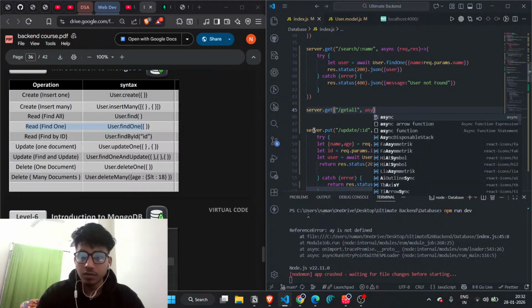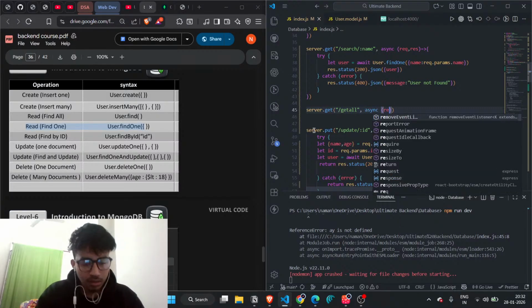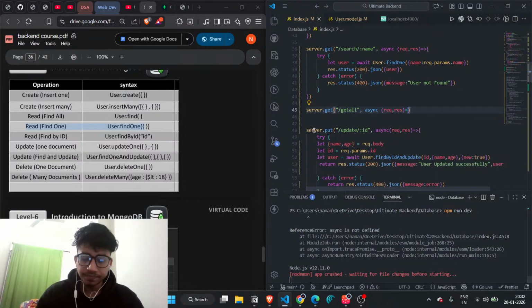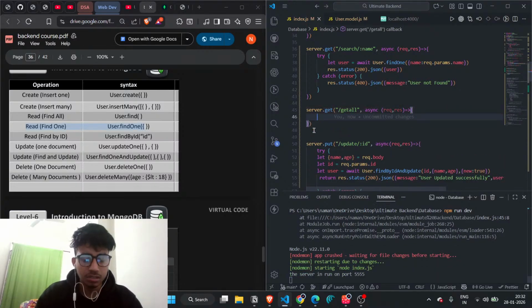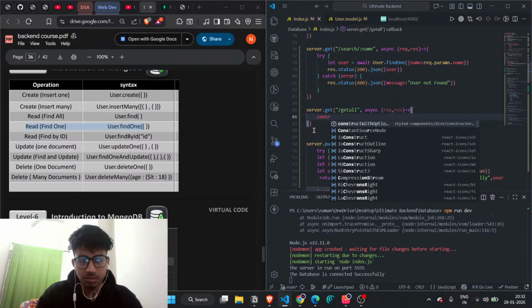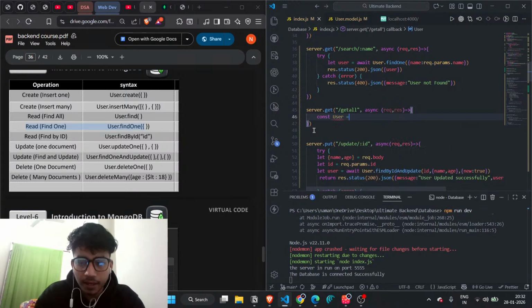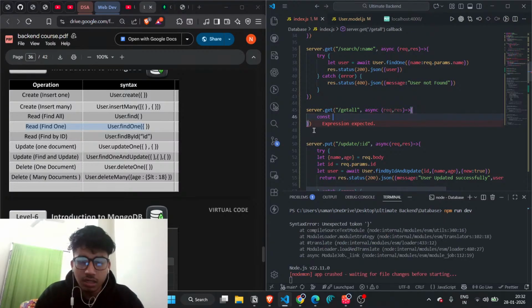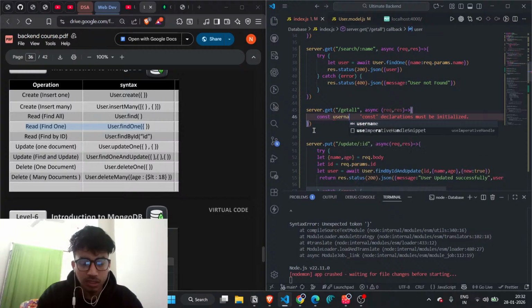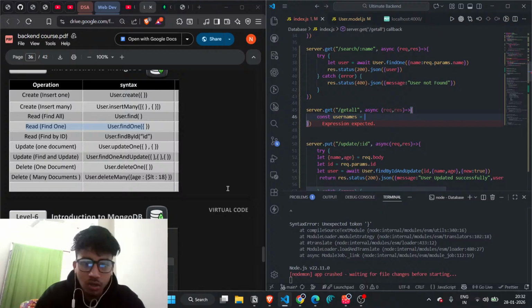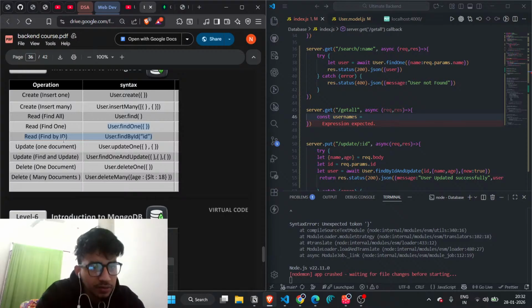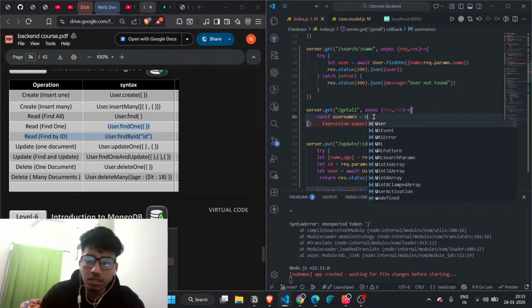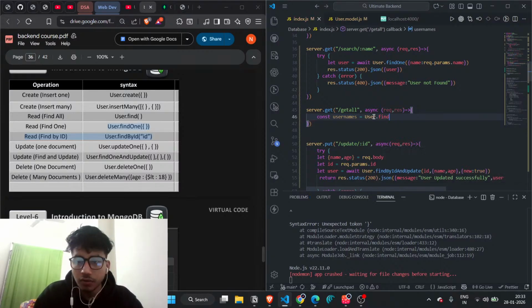Here we write an async callback with request and response, and take a const, usernames. What is the syntax to read all? Find by id is for reading one data. To find all, we use User.find. So we just write User.find.